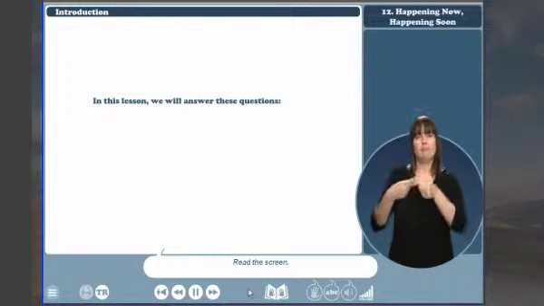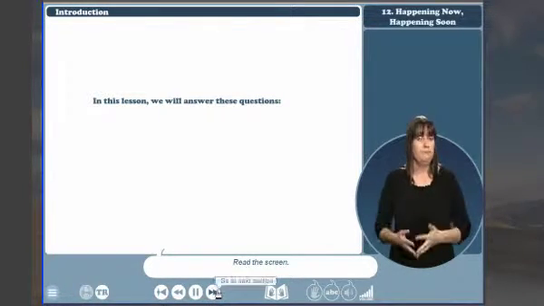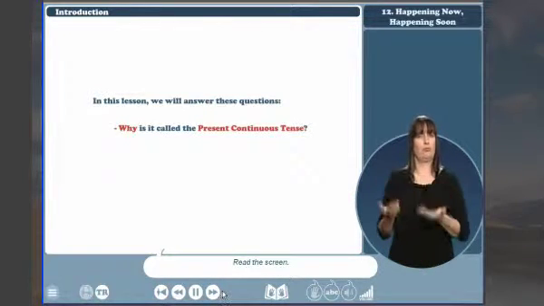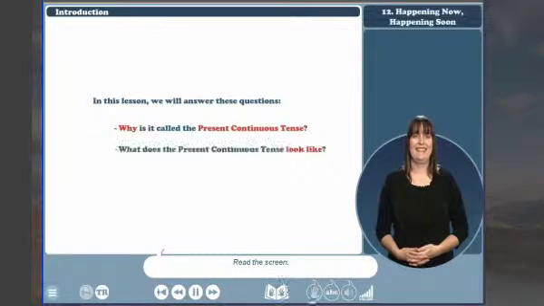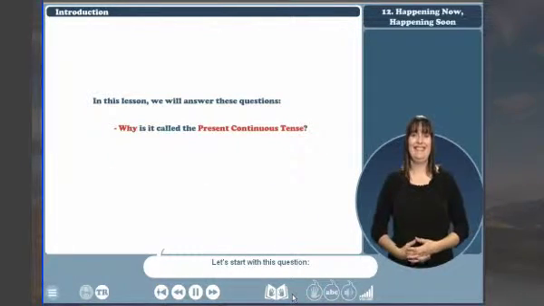We're going to answer these questions. Why is it called the present continuous tense? What does the present continuous tense look like? And how do we use the present continuous tense? So let's start with, why is it called the present continuous tense?